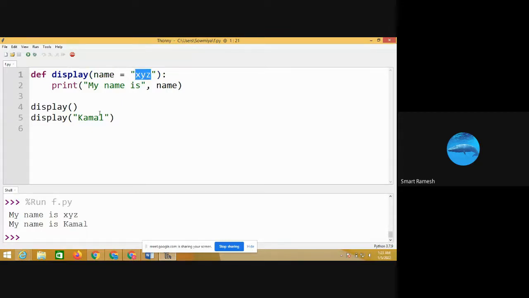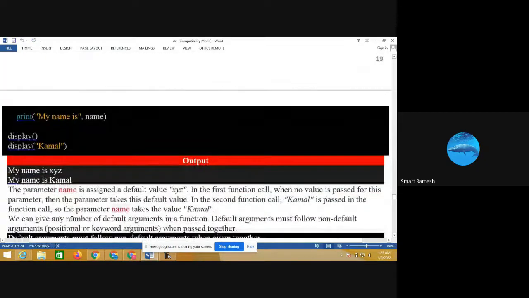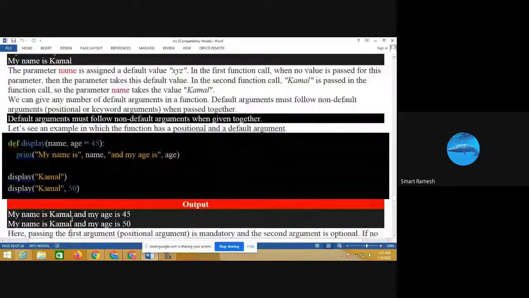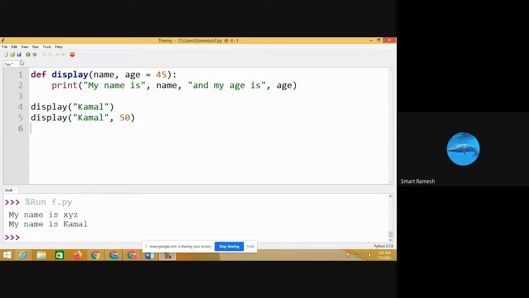Next time I am calling the display function with Kamal. I am passing the name as Kamal. So what is the name now? Kamal. So my name is Kamal. See the output. See, this time display of Kamal.